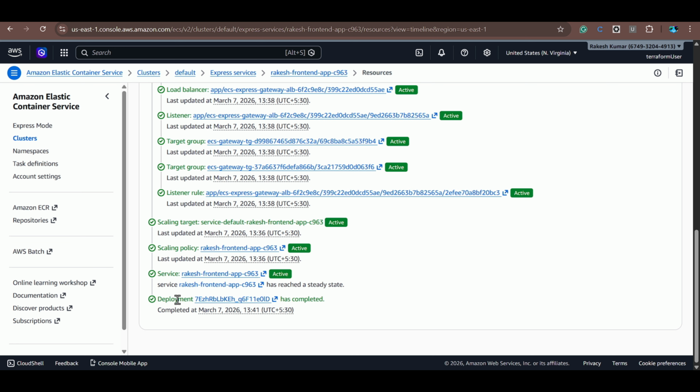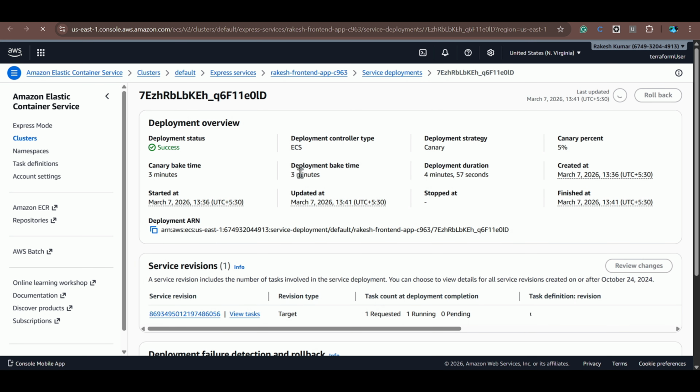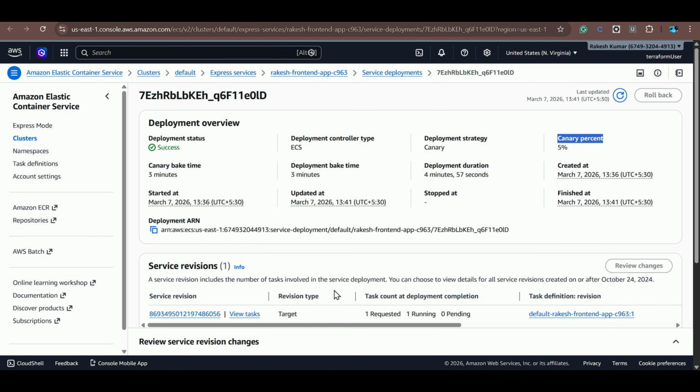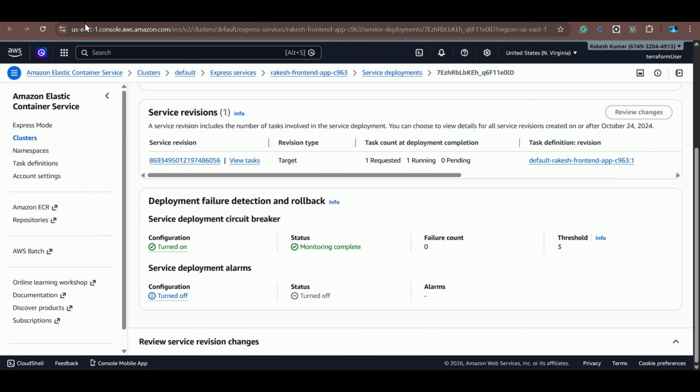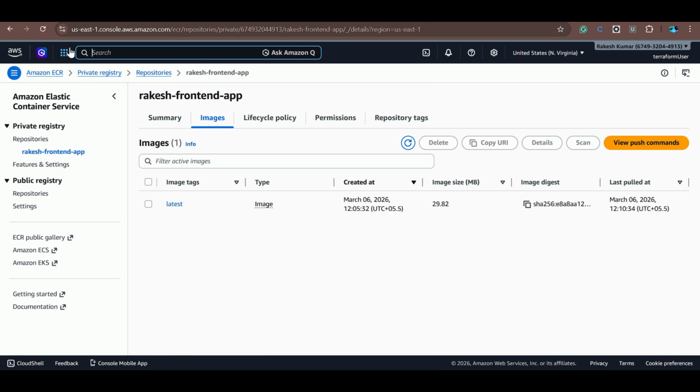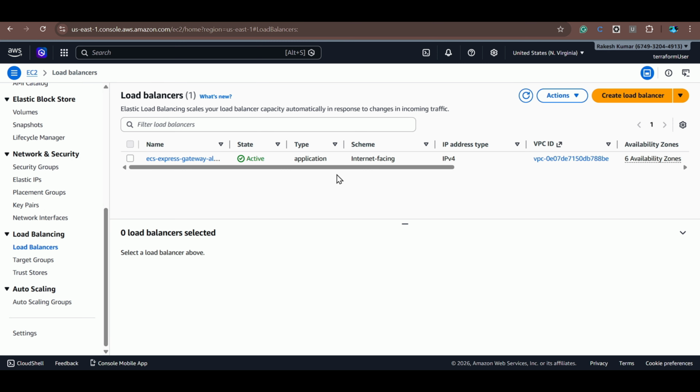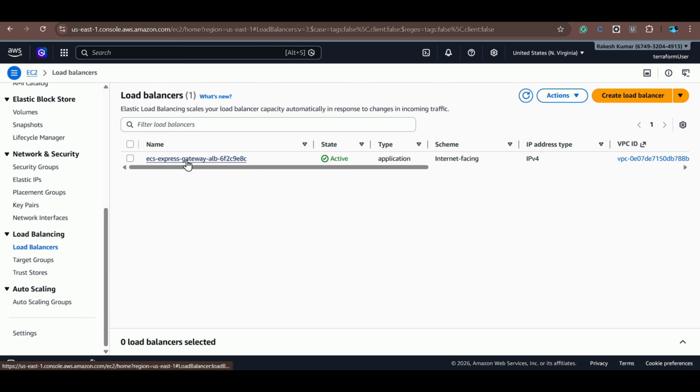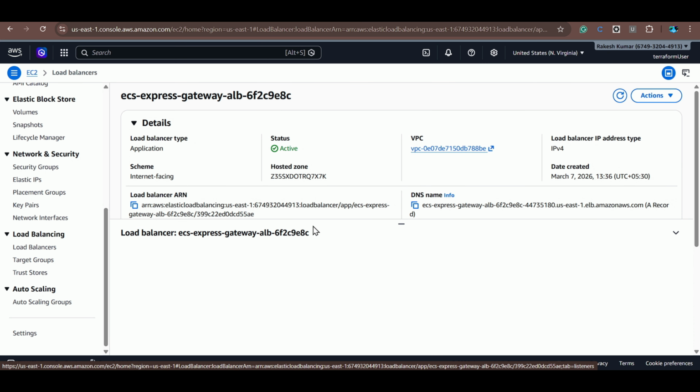Okay, the deployment is finally done, and let's see whether we are able to access it or not. We are in the cluster, and we'll go to our load balancer, because that's from where we are able to access it. Search for EC2 load balancer, and you will see we have one load balancer, the ECS Express Gateway Application Load Balancer. It's created, and we have a DNS name to copy, and we'll see if we are able to access it.